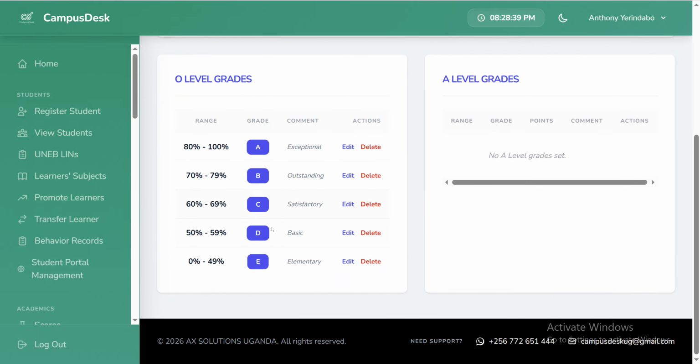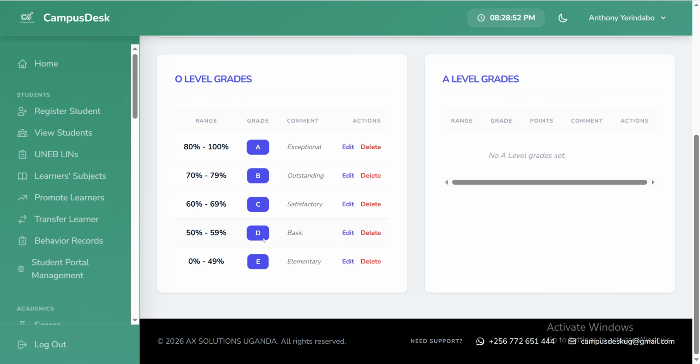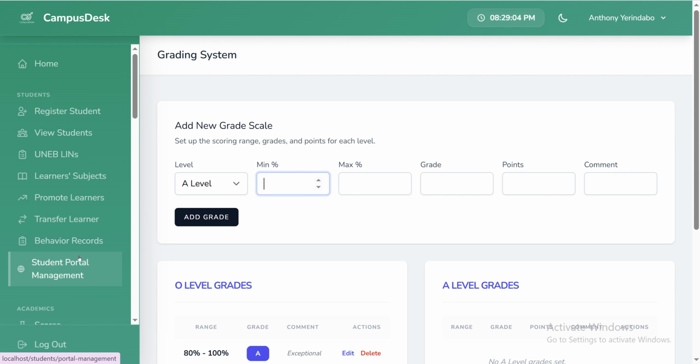Likewise, you can do the same for A level. A level is still using grade letters A, B, C, D, E, like how O level does in the new curriculum. So you have to set them the same way, like how we set for O level. The range depends on your school's desire on how you want to grade the students. So let's go ahead and now look at how we can add classes.